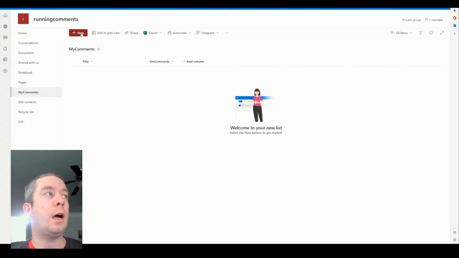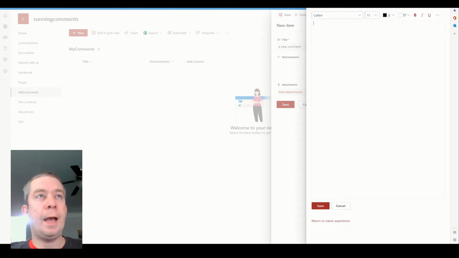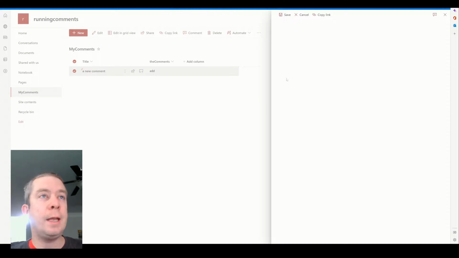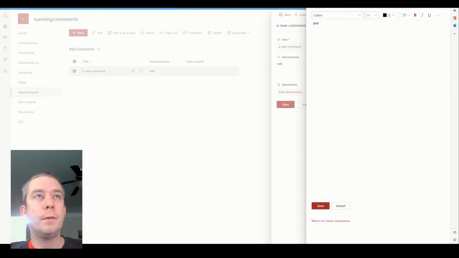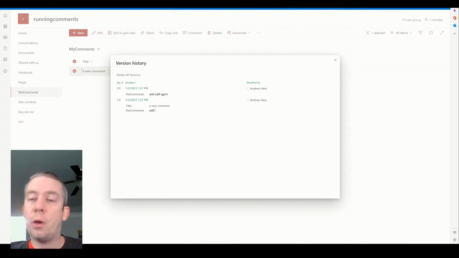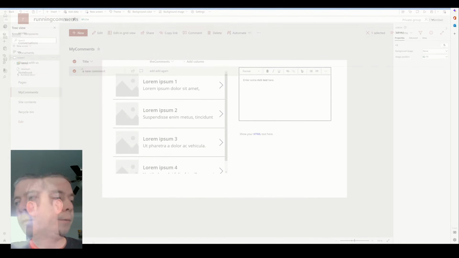So every time there's a new comment and you come in here and you add, and then you go back to it, and then you edit, and then you add again, you'll actually be able to see it in the versioning. If we go to version history, we can see the version history here, if someone wants to do it that way. Those are really simple ways to see the changes of the comments field. Let's do it in PowerApps and make it look really neat, okay?